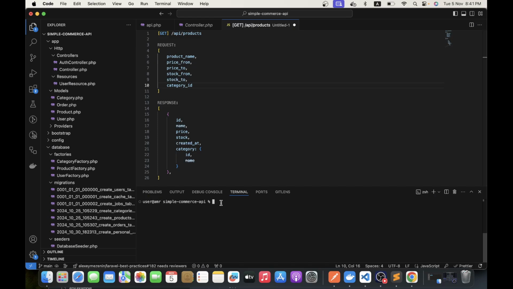In a real world scenario, we might have requirements written somewhere, for example, on a Jira ticket. After analyzing those requirements, we decided that we need an API that should display the products we have. Those products we need to filter by some filters, like product name, price range, and stock range, and we should also filter by category ID.